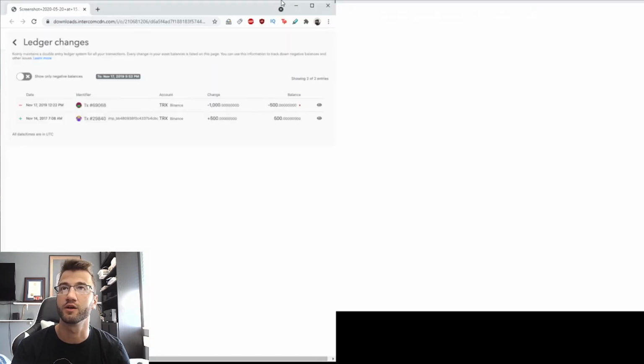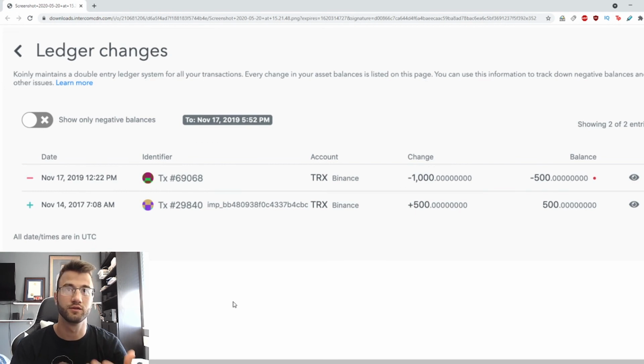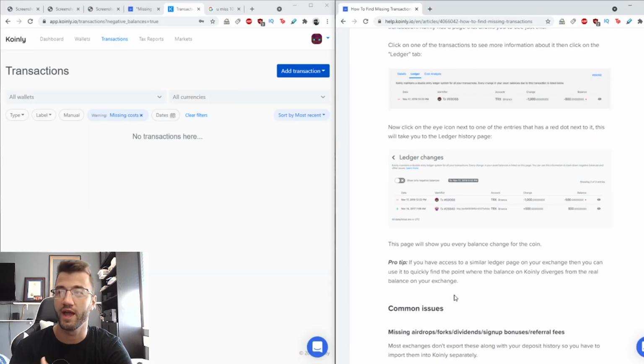So I'll show you what that looks like. Here is the image. I'm taking a screenshot for demo purposes, but you guys might have something similar. That's probably why you're watching this video. So this page will show you every balance change for the coin. And a tip here, if you have access to a similar ledger page on your exchange, then you can use it to quickly find the point where the balance on Koinly diverges from the real balance on your exchange.